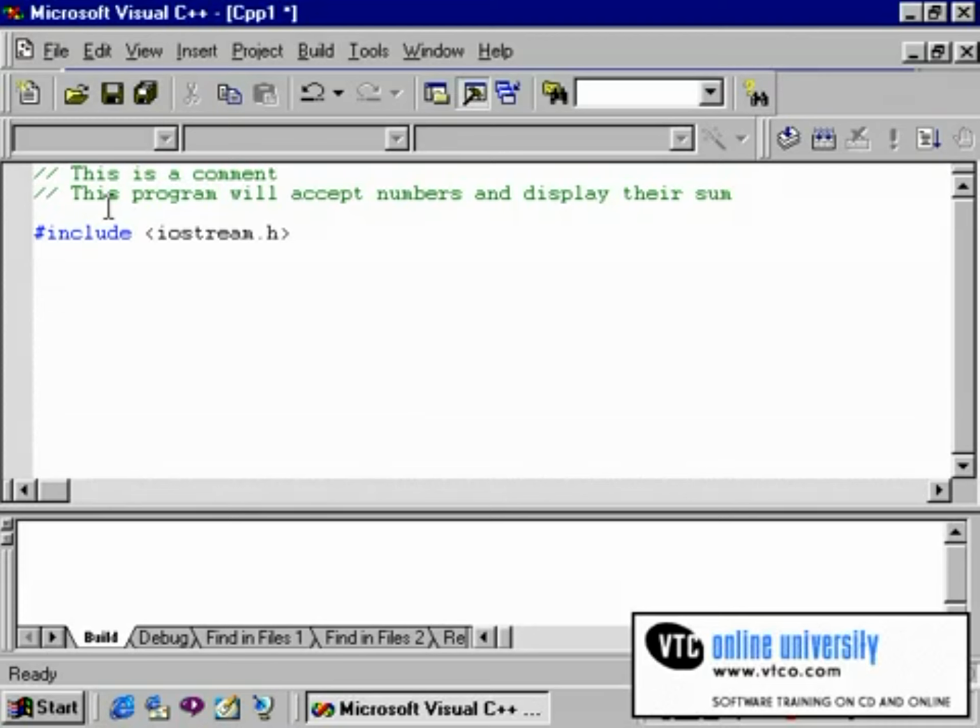A compiler directive is a special instruction for the C compiler that tells the compiler to include the contents of another file. In this case, the iostream.h file. The iostream.h file contains the instructions, that is the source code, needed to handle input and output operations, such as entering data from a keyboard or displaying information to the computer screen.